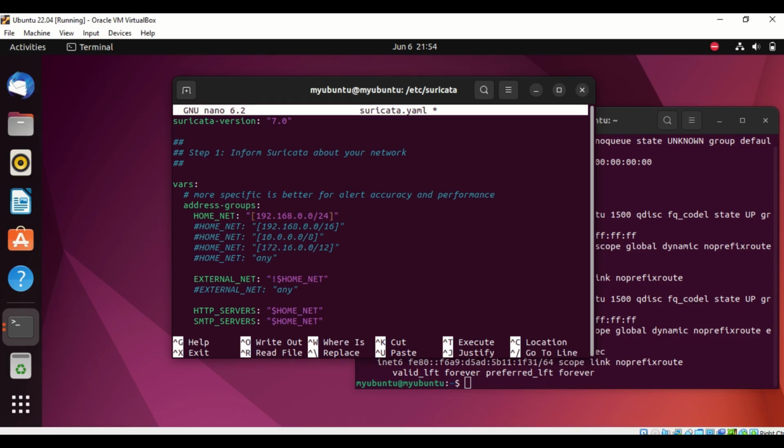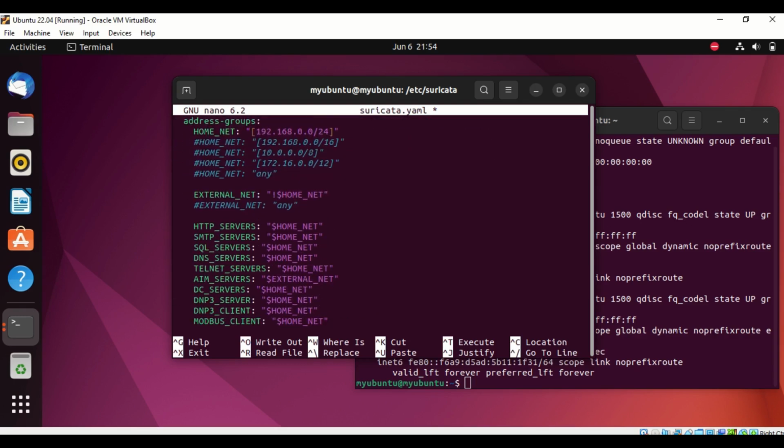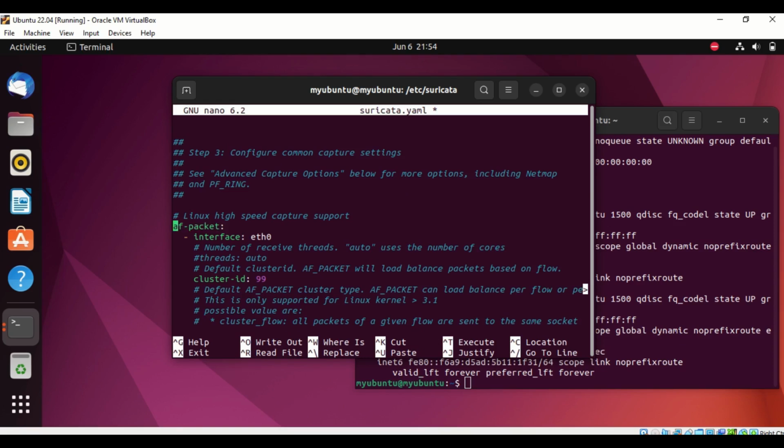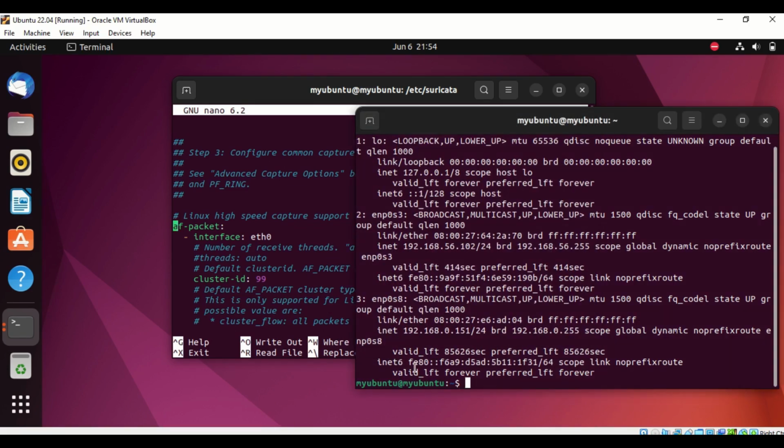All right. So the next thing I want to do is, if you scroll down, there is a variable called af-packet, or we can just do a search with Ctrl W and type in af-packet, then hit enter, and it takes us there. So here I want to specify the network interface that I want Suricata to listen on. If you look here, you'll see that this IP address is on the network interface enp0s8. This IP address I'm going to listen on.